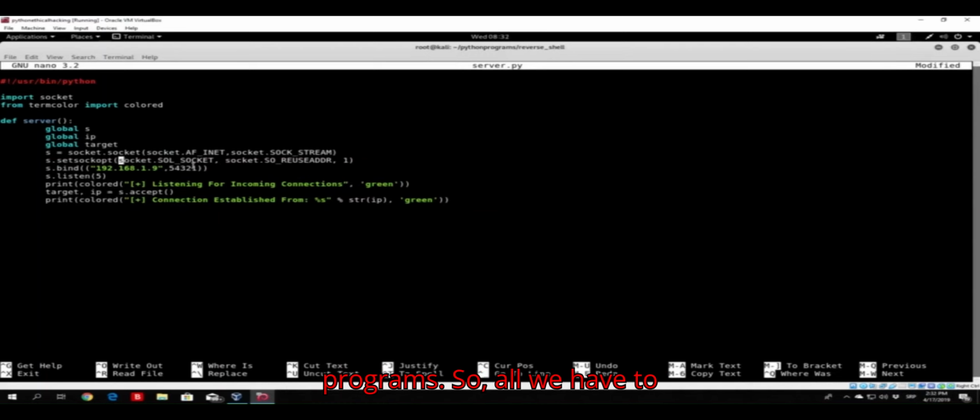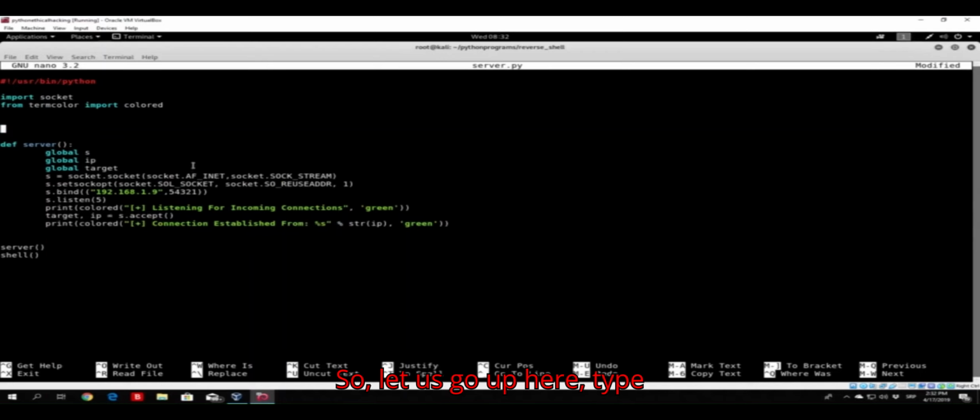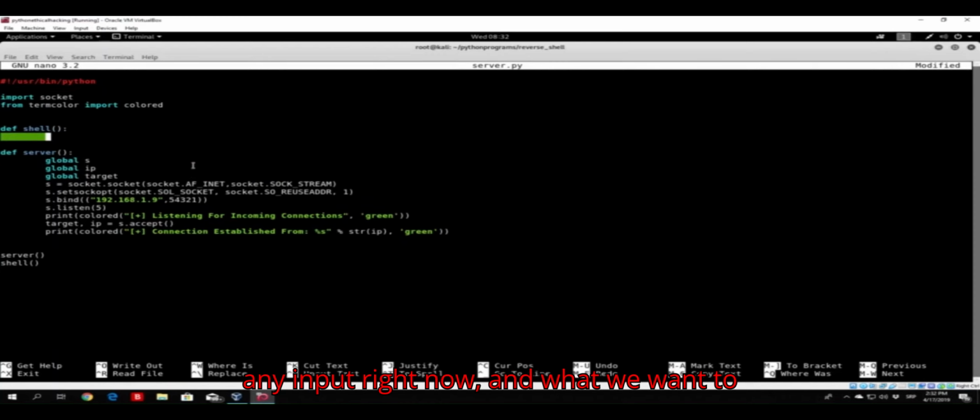So all we have to do down here is actually call this function server, so we can actually execute this part of code. And right after that, we're going to call the function called shell. So what this function shell will do is it will be a function that will perform the actual sending and receiving of the messages. So let us go up here, type def shell. The function will not take any input right now.